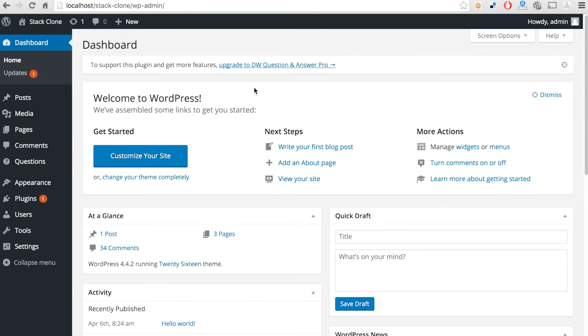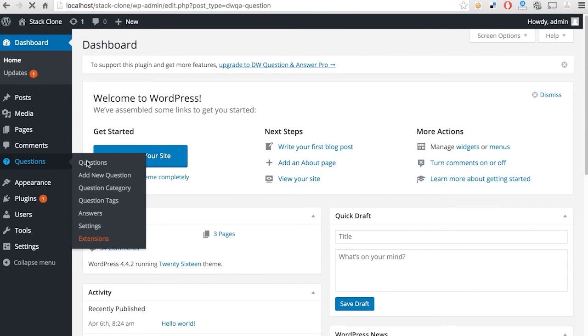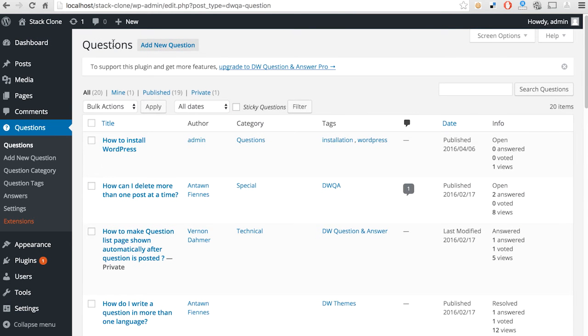Once activated, the plugin will create two new pages on your website: DWQ&A Questions and DWQ&A Submit Questions. There are bulk actions such as edit or move to trash. You can also choose which questions will be sticky questions, that is, they stay at the top of the question page, and other information such as open, answered, resolved, closed, or unresolved.